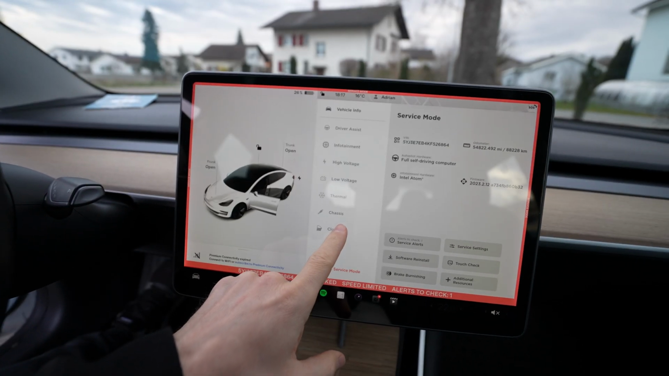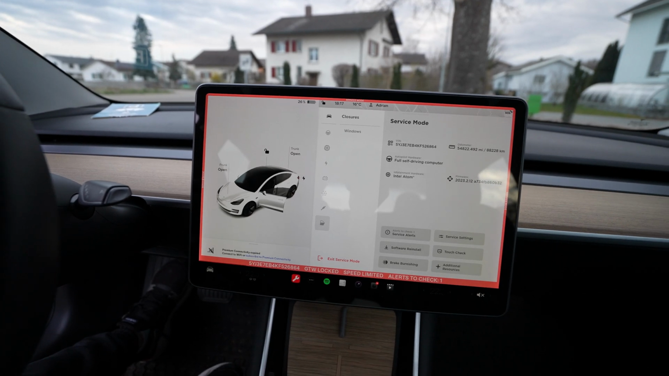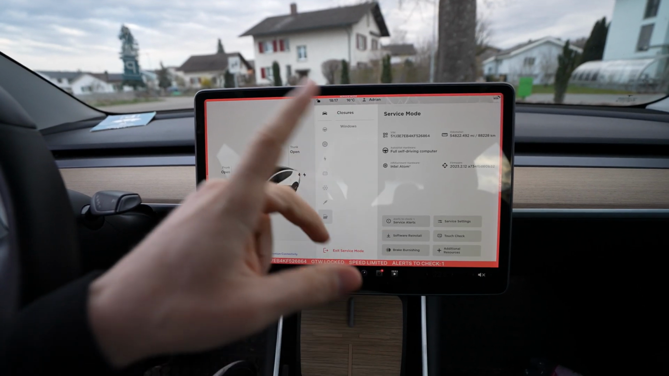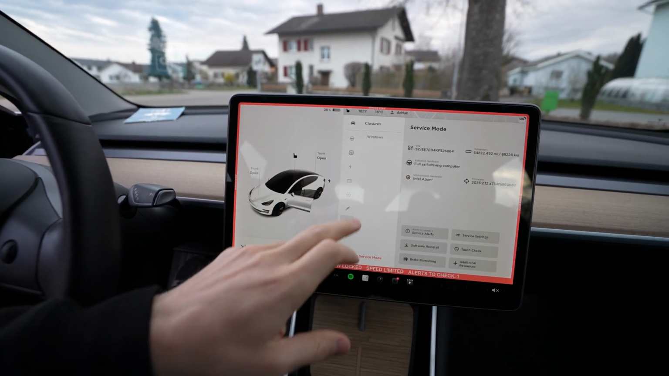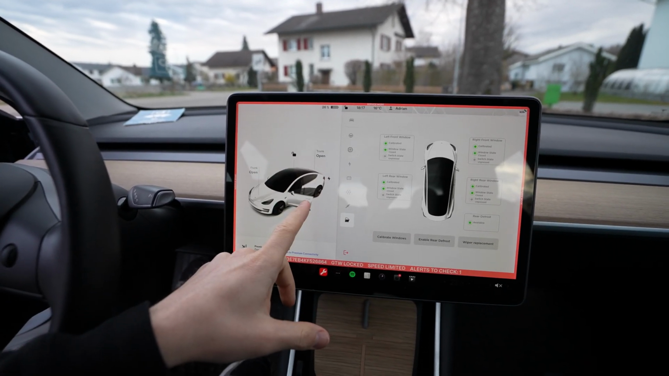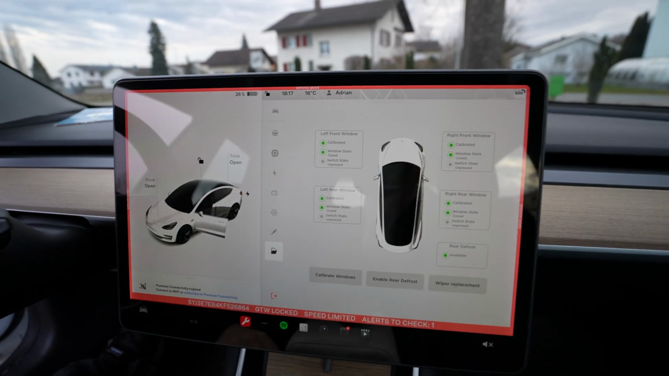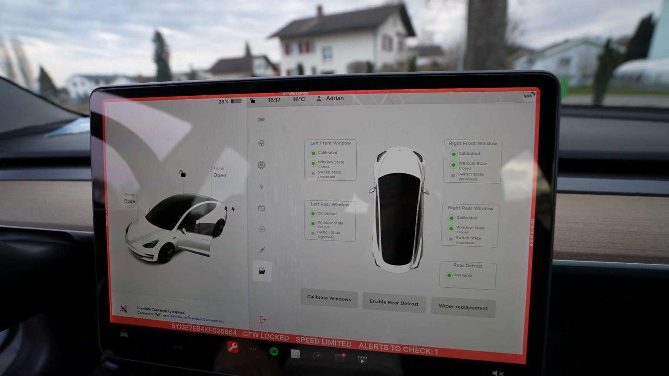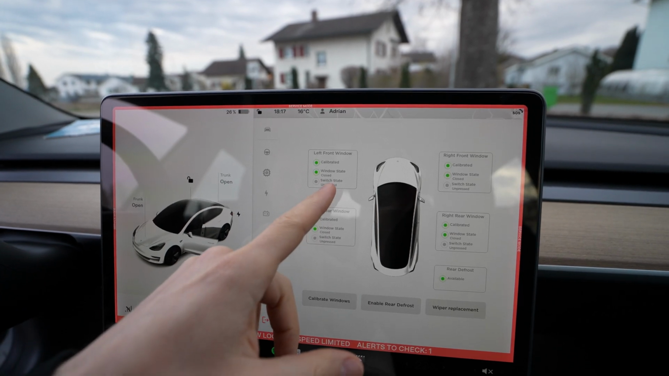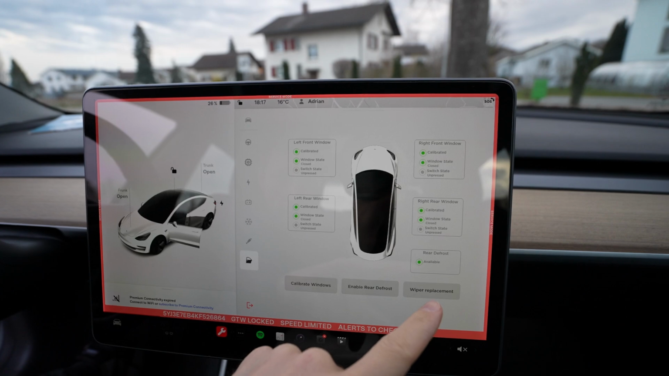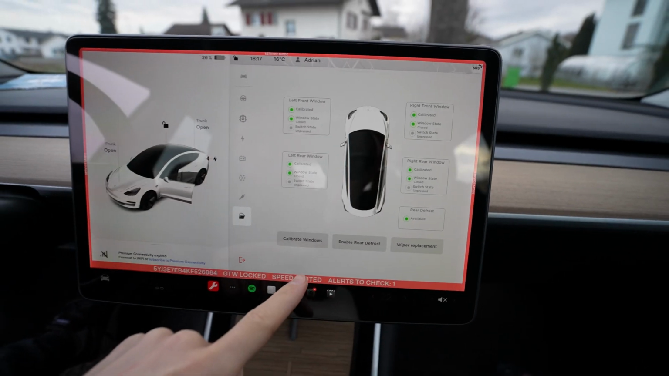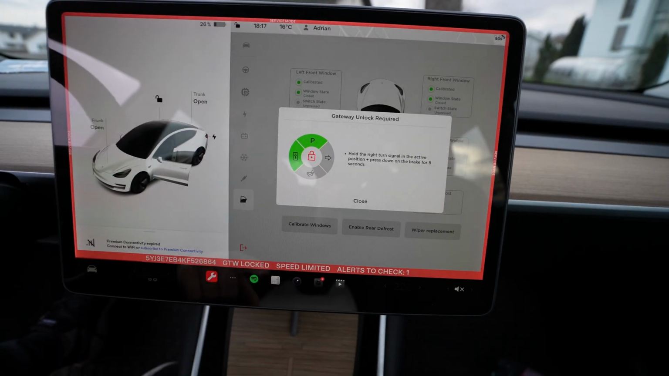All you have to do is just go down here. I have a separate video on how to access this service mode from Tesla. If you want to see it, check it out, it's already on the channel. Now you go to Windows. Once you are in Windows, you can see all kinds of information about the left front window, calibrate, window state, close, and stuff like that everywhere. Then rear defrost available, and then we have here on the left side calibrate windows.